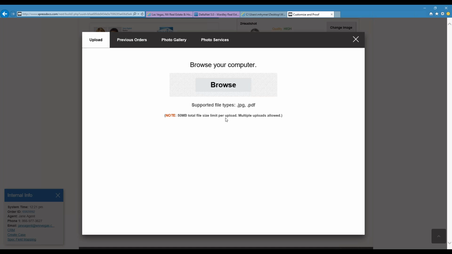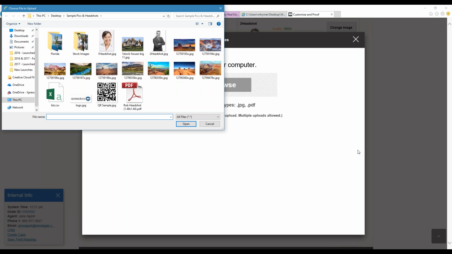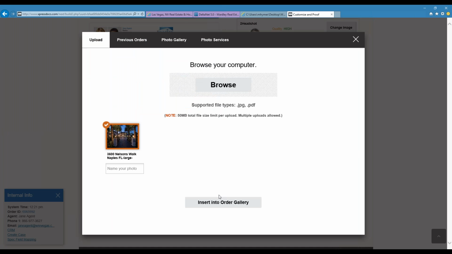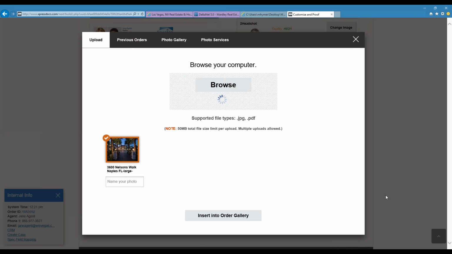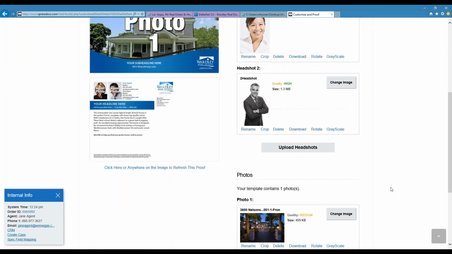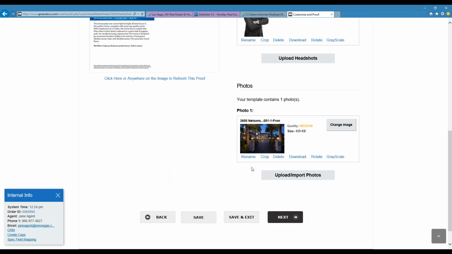That is about 90% of the time what most people are going to need to do. So we'll go ahead and take a look at that real quick. Just like before, I'm just going to browse to where I have those photos saved. You can search for different photos, find whichever photo you would like to use, and then click Insert into Order Gallery. And just like the headshot, it's going to refresh my job, and now you can see it's automatically selected that photo for me. And just like before, if I need to make changes to it, cropping it, rotating it, or downloading it, I can do all that right here.